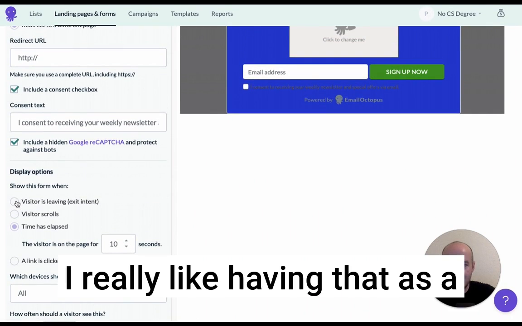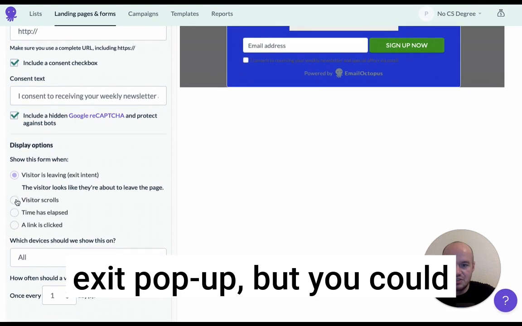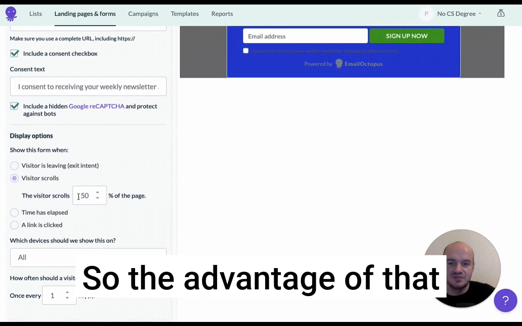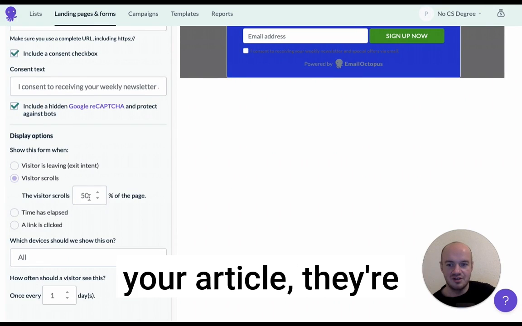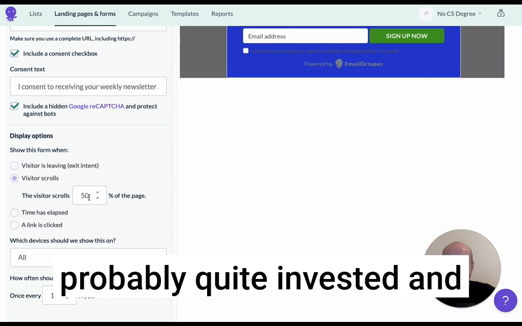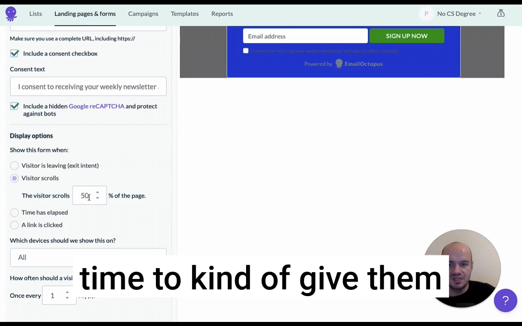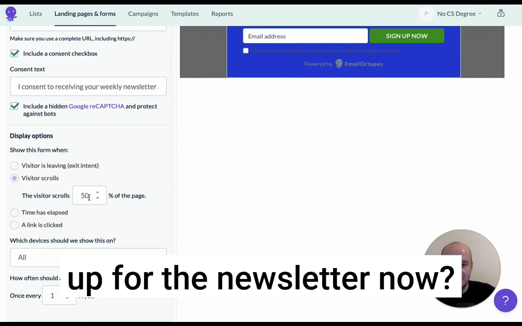So I really like having it as an exit pop-up, but you could do it as someone scrolls. So the advantage of that is if someone's already got to halfway through your article, they're probably quite invested and probably quite interested in what you've got to say. So that can be a good time to give them a nudge and just be like, hey, do you want to sign up for the newsletter now?